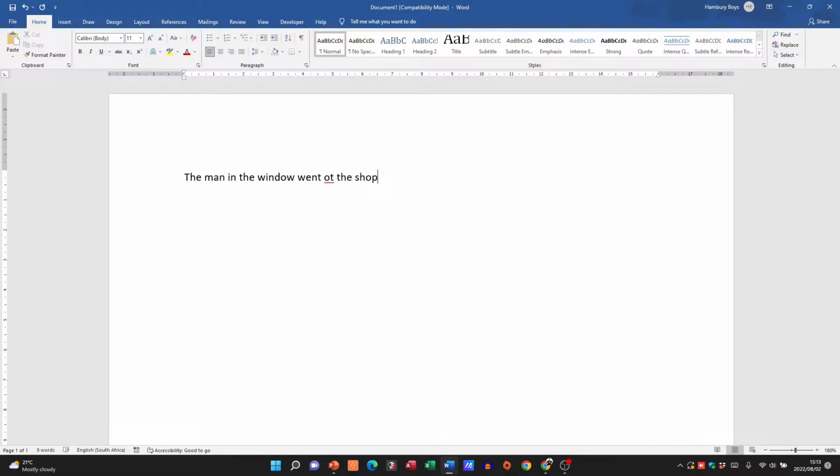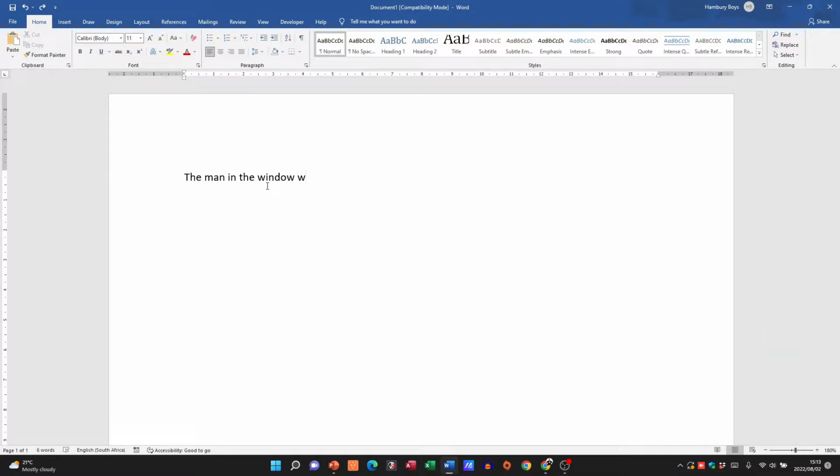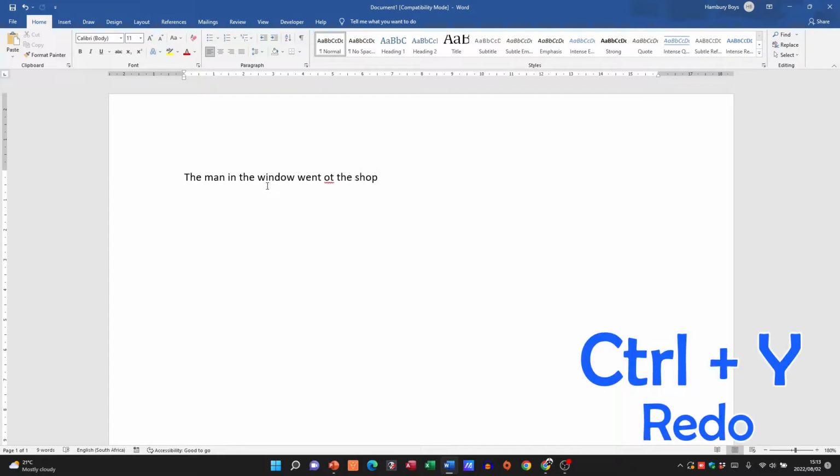Now, if I want to undo that which I've just done, I can use a shortcut, Ctrl and Z, Ctrl and the letter Z, and you'll see what it'll do. It will undo what I've just done. Now, let's say I've done the undo by mistake, and I want to redo this. Then I'm going to press Ctrl and the letter Y, and it'll bring that back. So, Ctrl Z to undo, Ctrl Y will redo the undo.